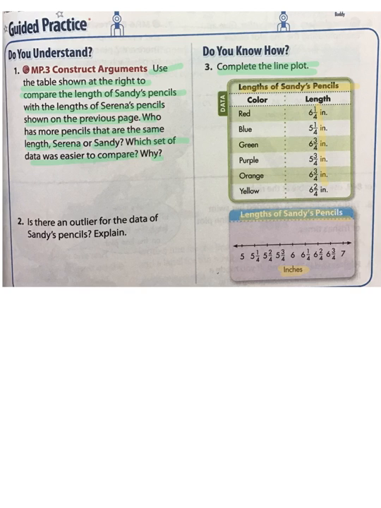So for red, I'm going to use the colors that are on there. For red, we have 6 1/4. If I look at the numbers, we're also counting by fourths this time instead of eighths. So 6 1/4 is right here. So I'm going to put a dot for that one. For blue, we have 5 1/4. So 5 1/4. For green, we have 6 3/4. So I'm going to label 6 3/4.